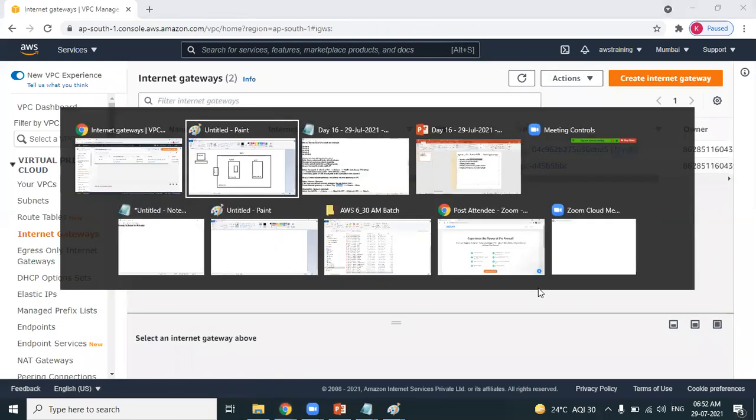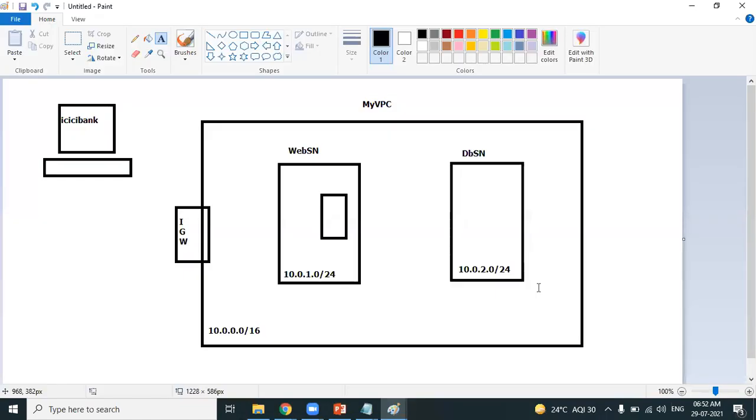So I have created the internet gateway and attached it to the VPC. You also know its purpose: to provide internet connectivity to the subnet. Okay, clear about this? The internet gateway got created and is attached to the VPC.